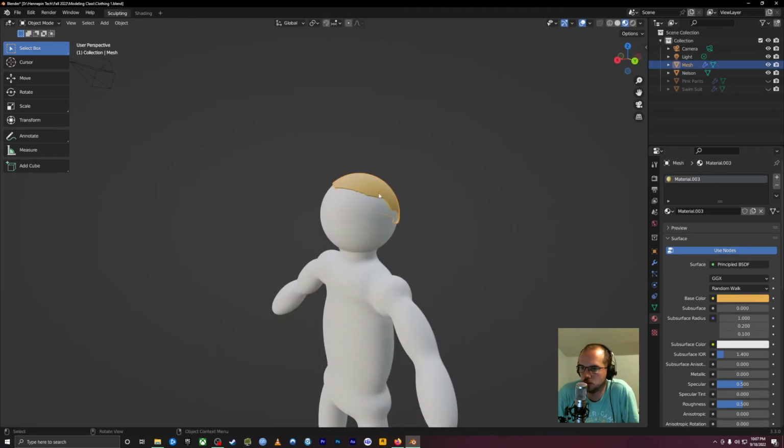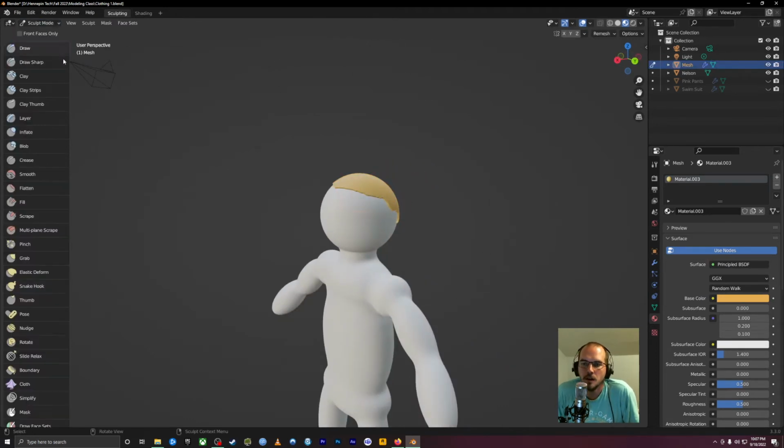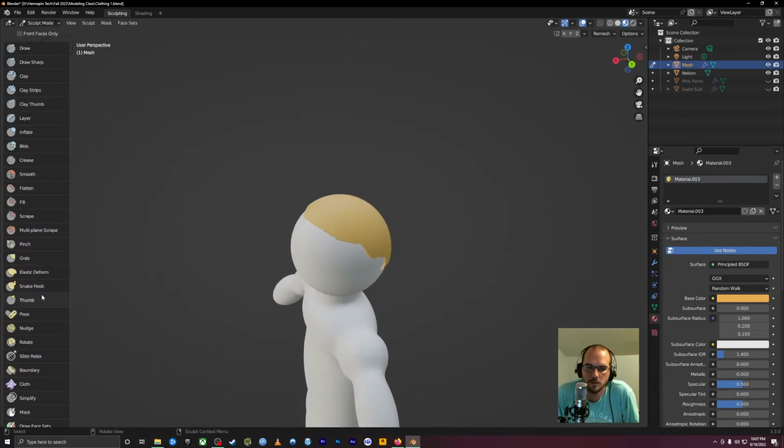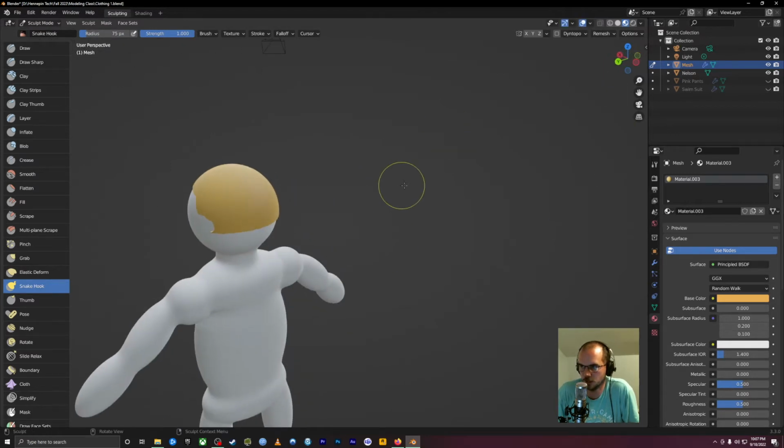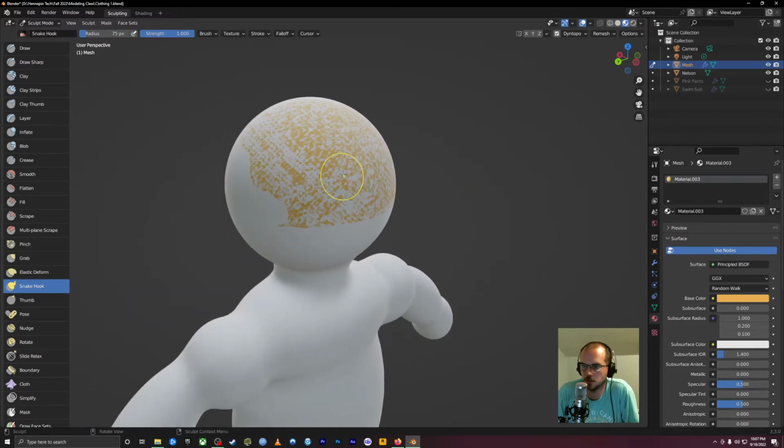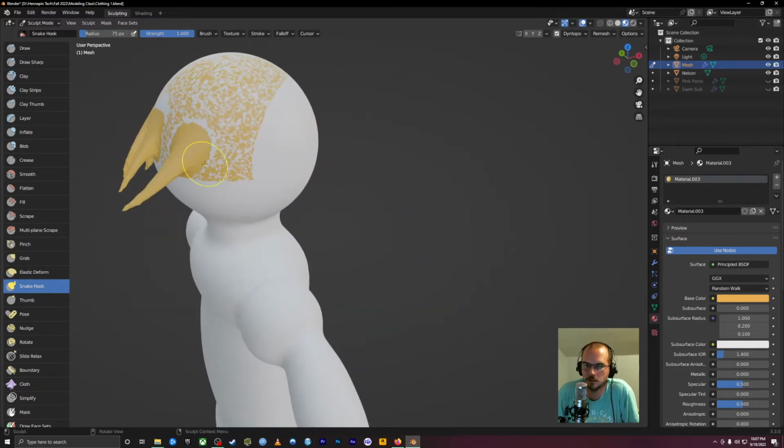Yeah, cool, dude. And then we can sculpt a little bit. What's a good way to do hair? Snake hook. Let's finally turn my brush size down a little bit. We can turn dynamic topology back on and give him some cool hair like this.